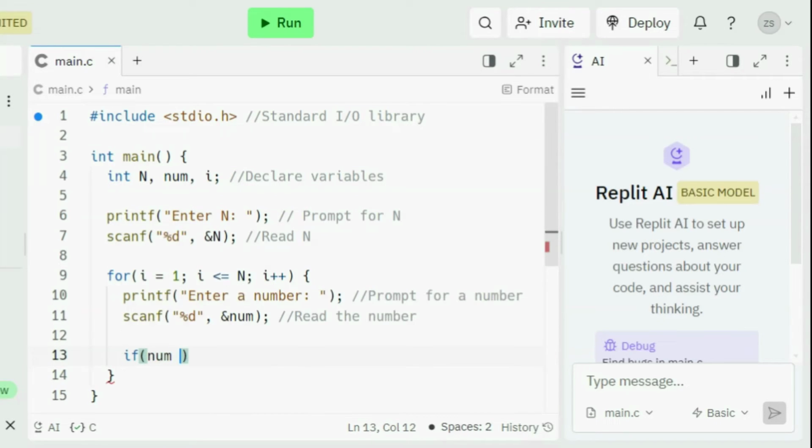Here's where the decision-making happens. We check if the entered number is positive using an if statement. If num is greater than 0, the program moves to the next step. If the number is positive, we celebrate by printing positive number. This instant feedback keeps the user engaged, letting them know that their input was recognized as a positive value.